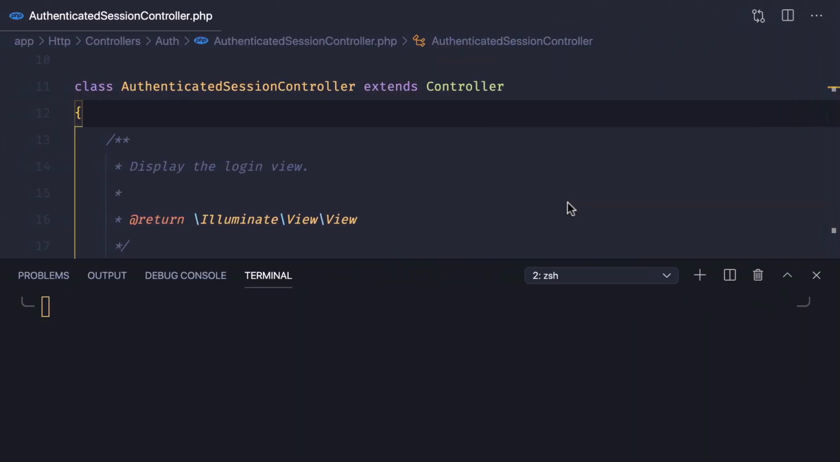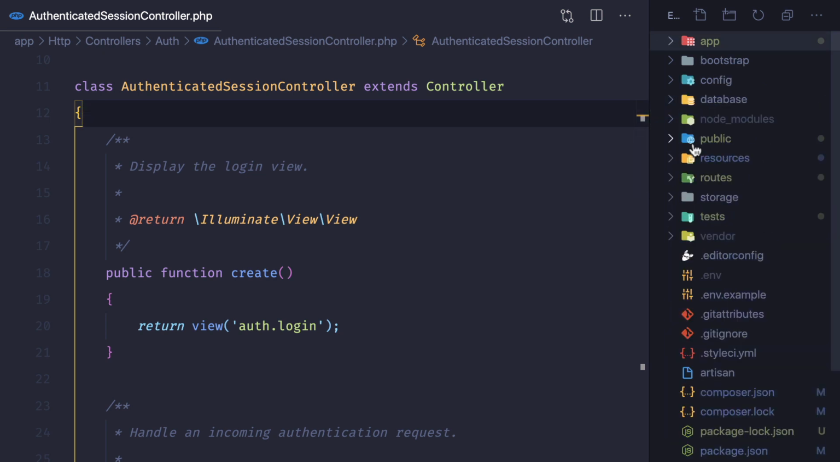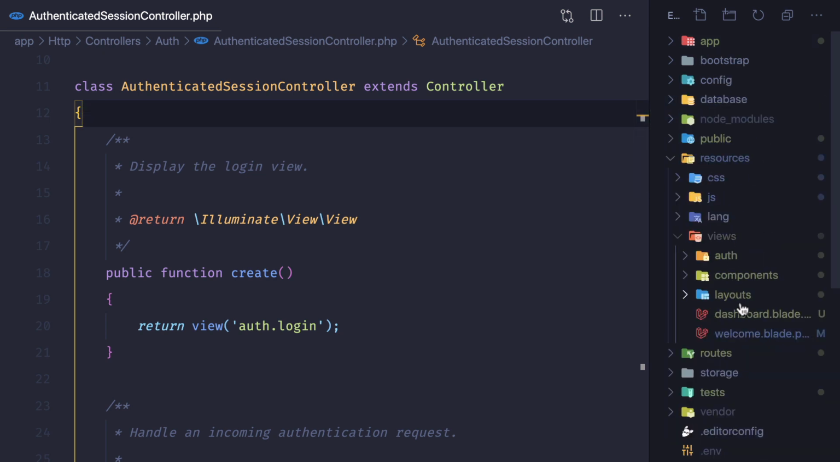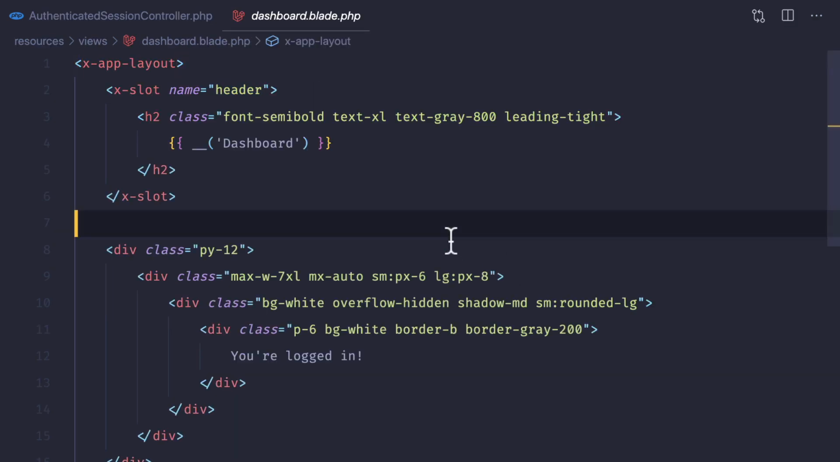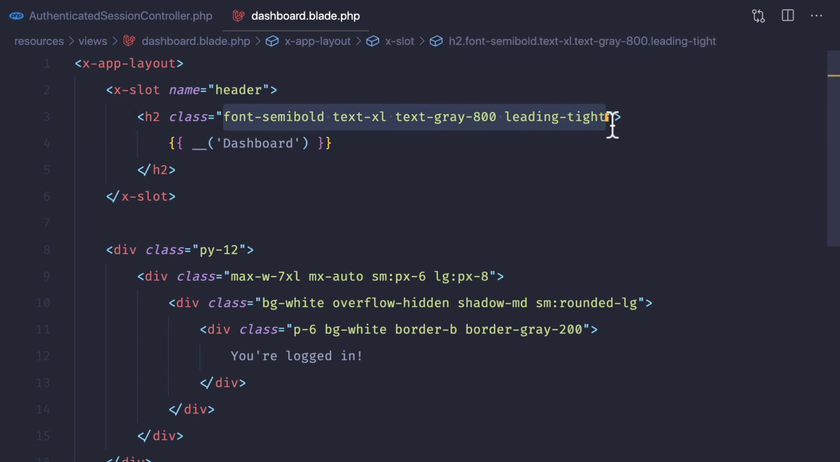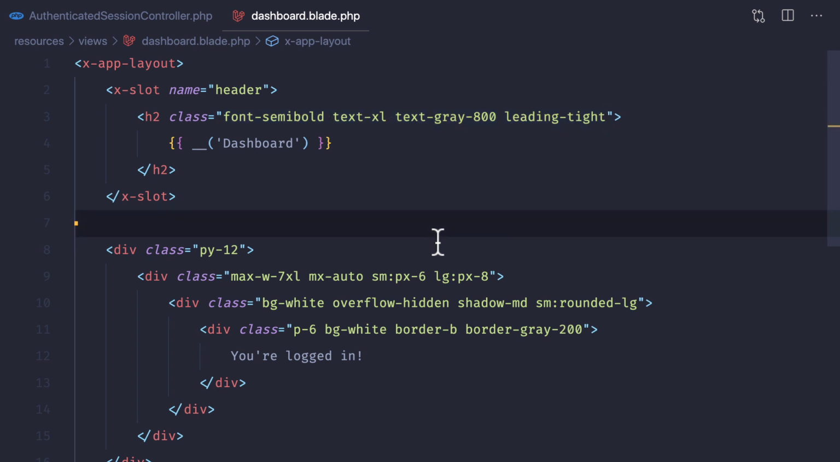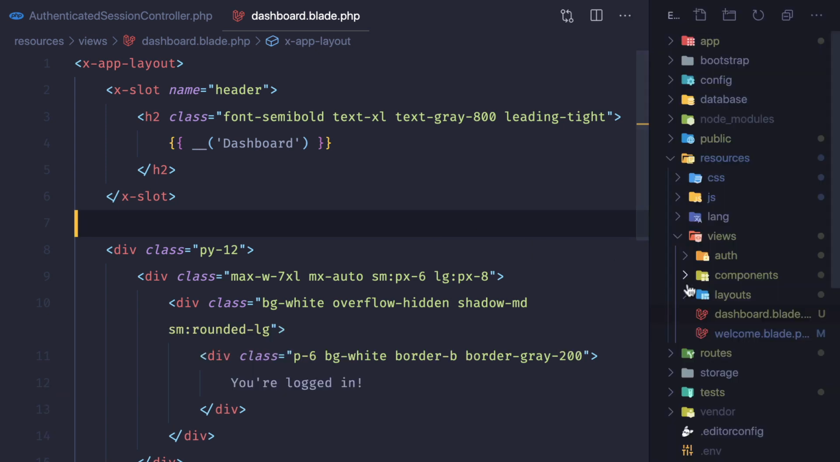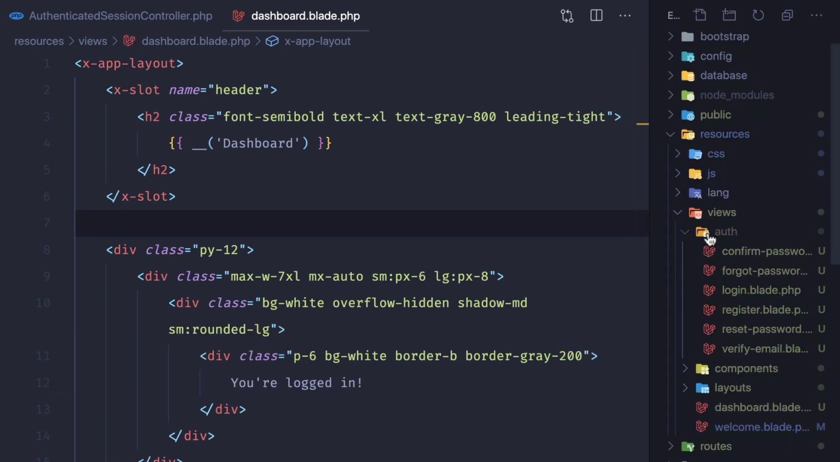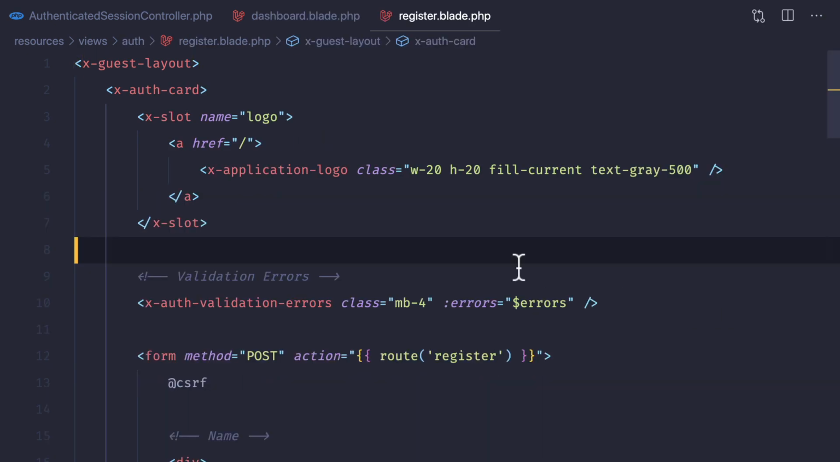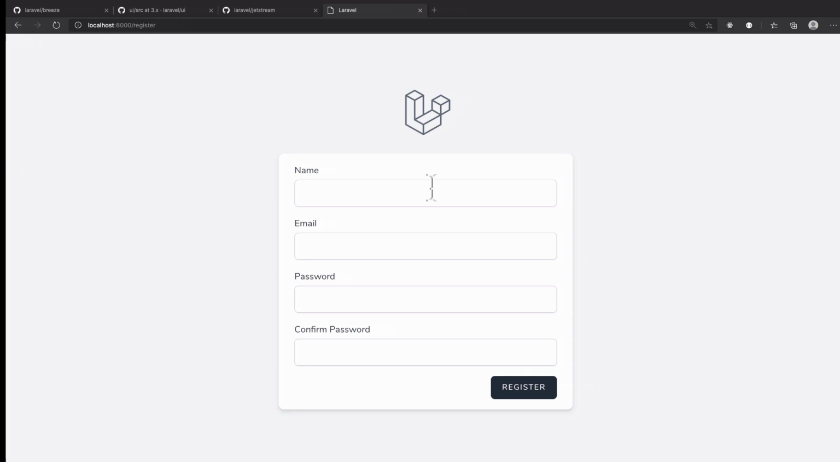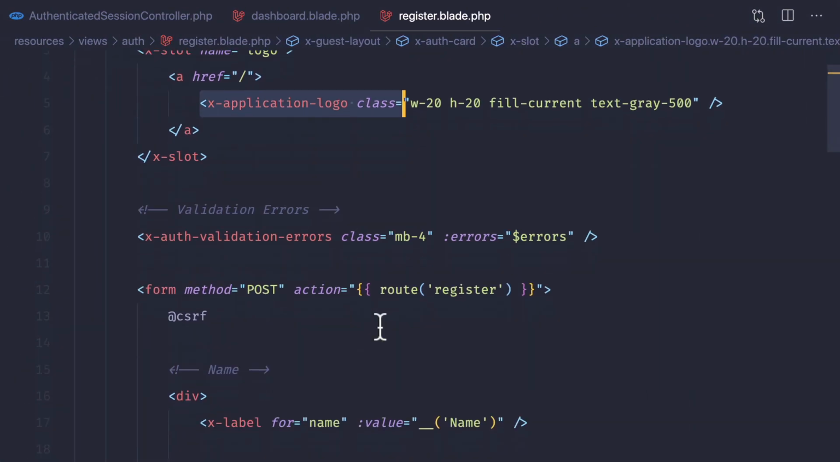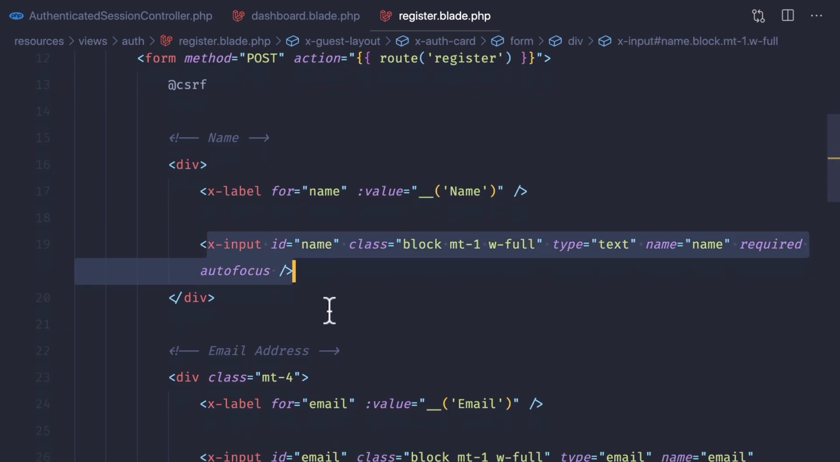Where is this login form coming from? One more time, I can take you to the resources views, and here we have everything. See, I told you that you can have full control over this package. If you don't want these classes for Tailwind, and you want your own classes for Bootstrap, yes, you can design your Bootstrap form and use it here. We have a registration page inside auth register.blade, with the logo, the name, email, password, and confirm password.